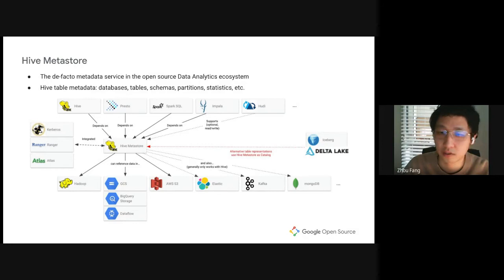At first, because maybe not everyone is familiar with Hive or Hive Metastore, I would like to briefly introduce this product. Hive Metastore is a de facto metadata service in the open source data analytics ecosystem. In this ecosystem, we have, for example, Hive, Presto, Spark, and also Hadoop. What's stored inside Hive Metastore is the metadata, for example, database, tables, schema, partition, statistic information.